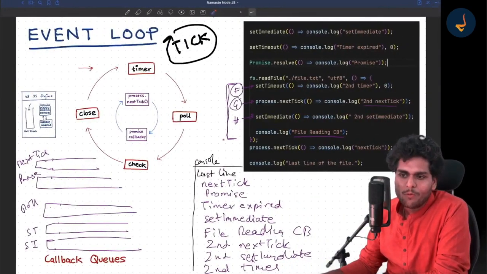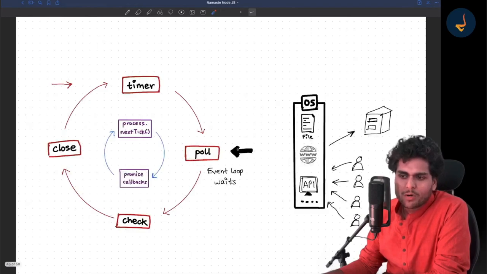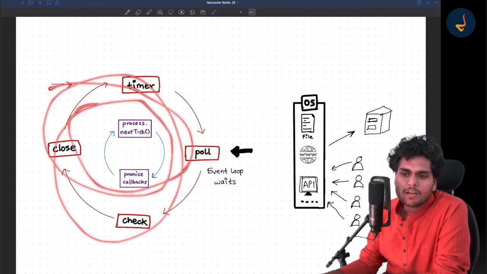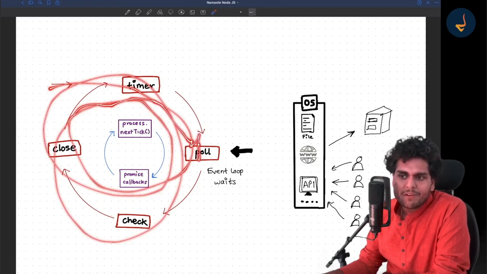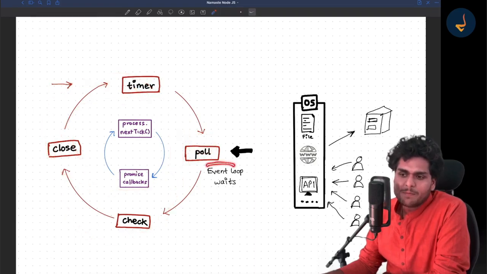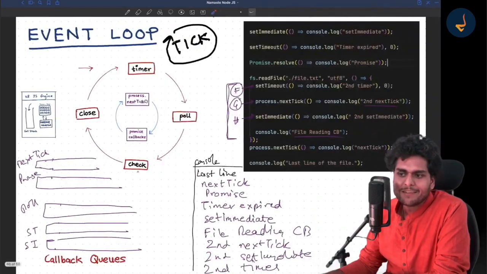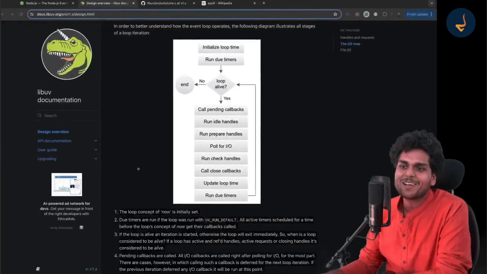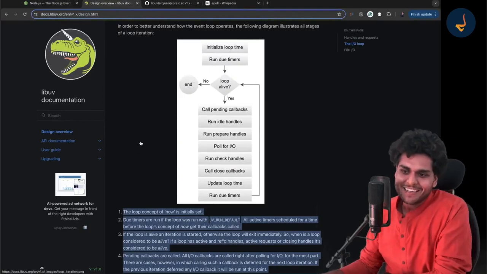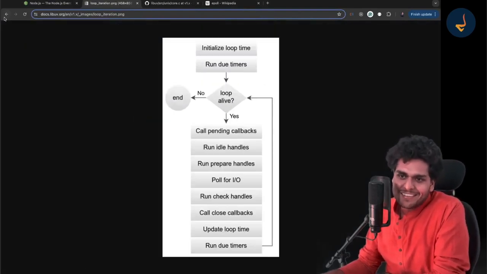Let me give you a homework. In the diagram, I showed you that the event loop waits at the poll phase. I told you the event loop goes on, but when it is idle, it will wait at the poll phase. This is what I told you in the last video. Can you tell me, this is your homework, find out how you identify that the event loop waits? Where in the code is it written that the event loop will wait? Okay, first of all, let me show you the code. So let me just dive deep.